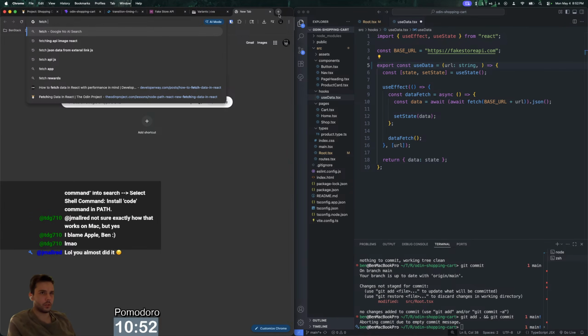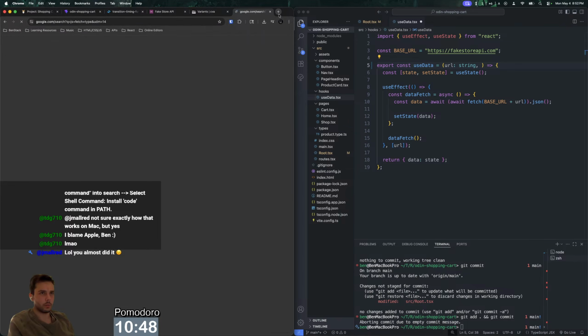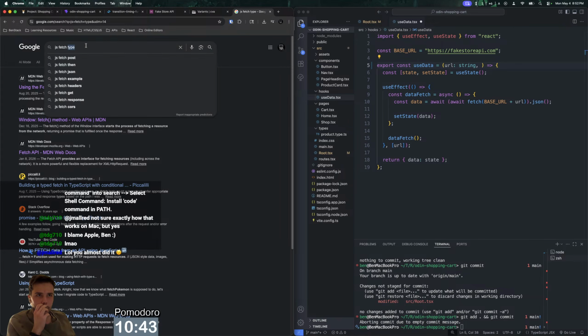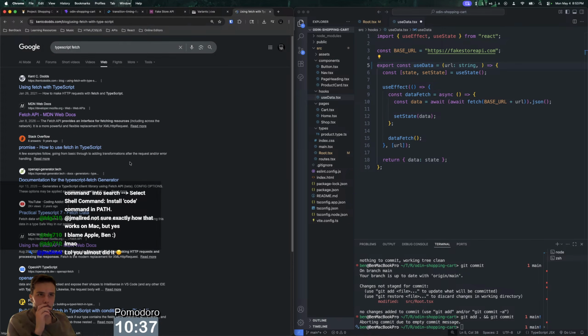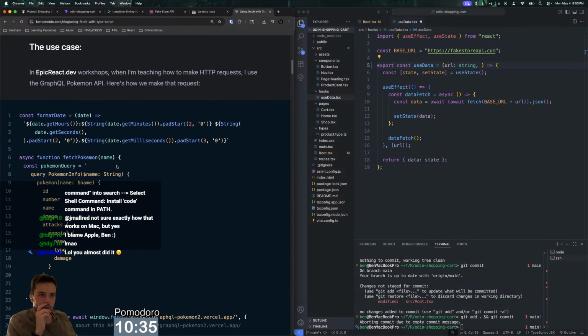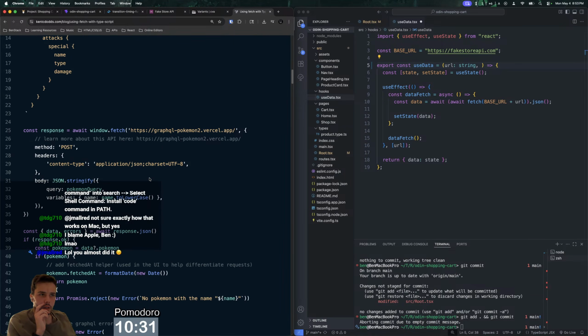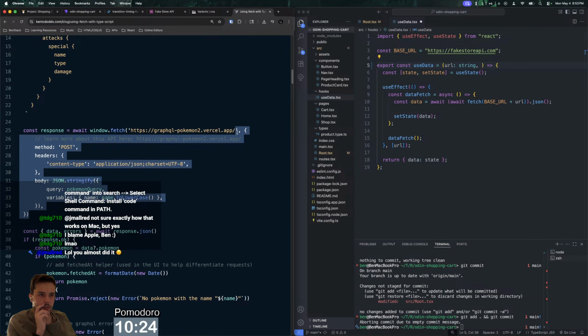Let's see, JS fetch type. So I don't know what the type is. TypeScript's fetch. Because yeah, I want to have, like, what type is this? I don't know.